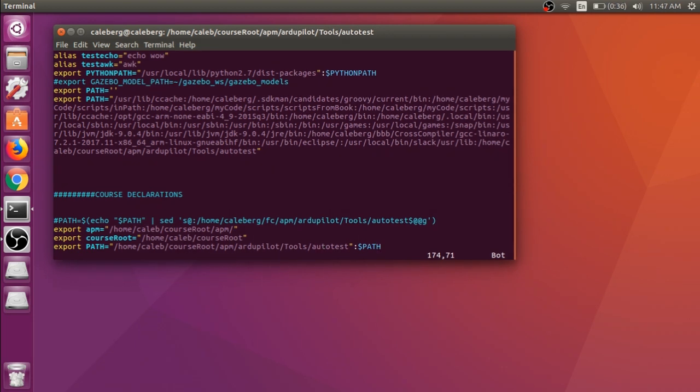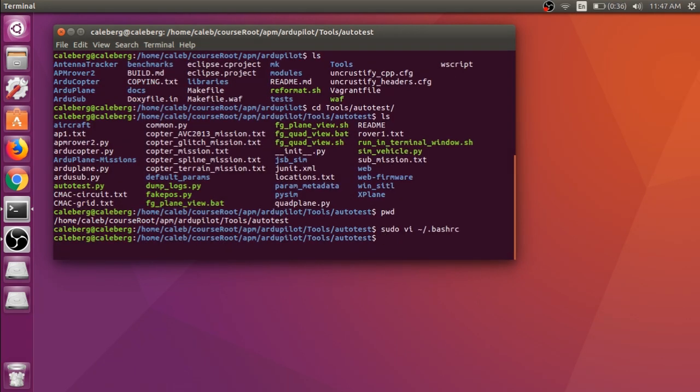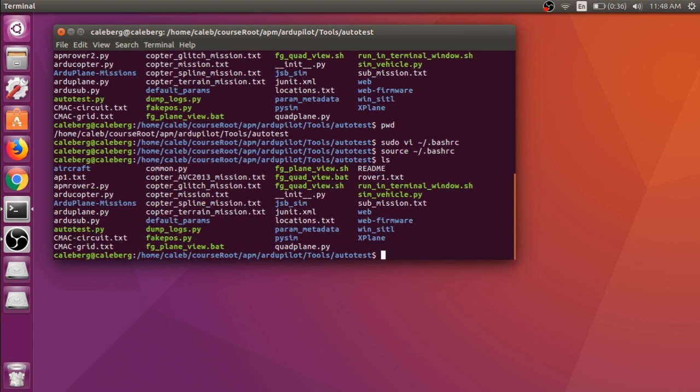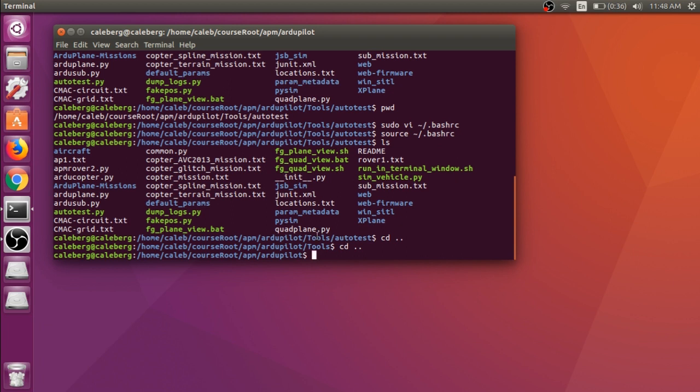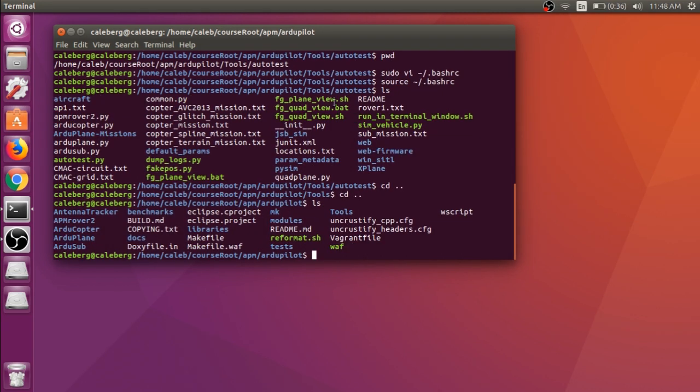Let's hit escape, and then shift colon, and then wq to save. Now we need to initialize our bashrc file since we just changed it. Alright, so let's test this out. Let's go into a directory where we don't have SimVehicle. So now we're back in ArduPilot. So if we successfully added autotest to our path variable, we should be able to type sim_ and then hit tab, and it should autocomplete for us. That is because we put autotest successfully in our path variable.